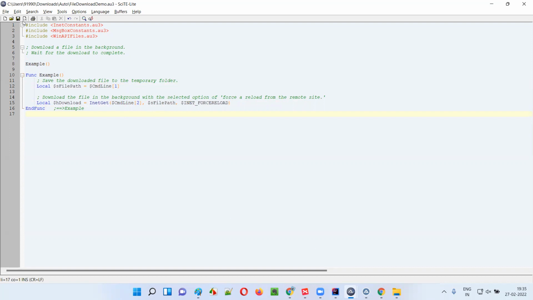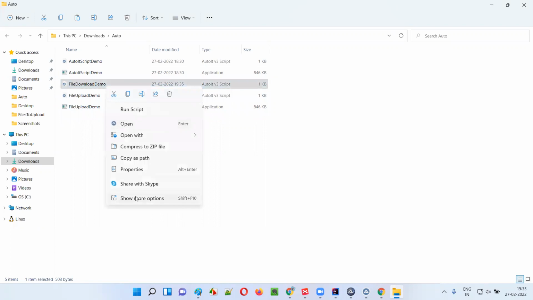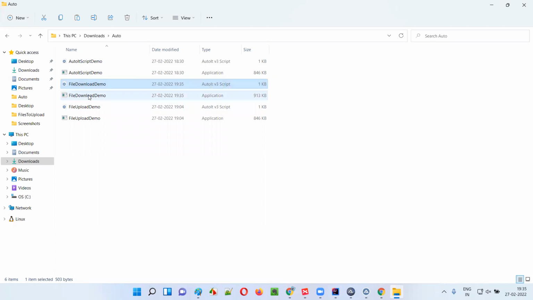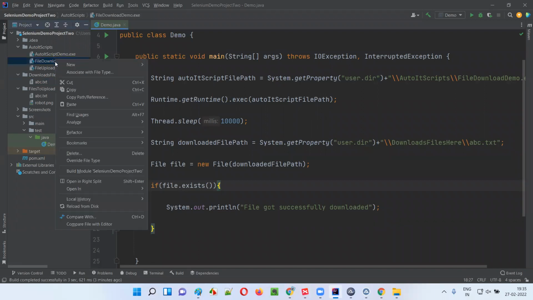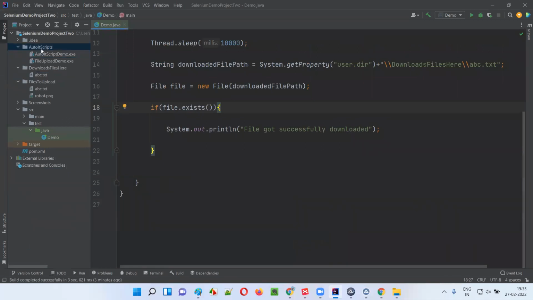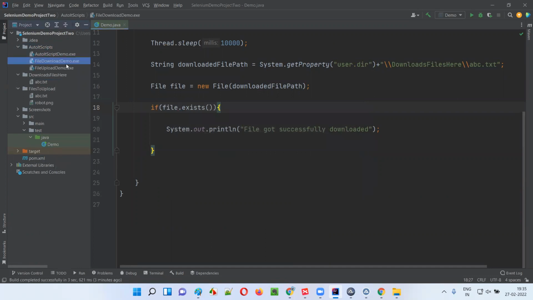So that's why, save this, go to the location where it is saved, that is this one, file download demo. I'll delete this part and compile this again. Every time you change something in the AutoIt script, you have to compile, guys. Once you compile this file, you will get the exe file. Copy this exe file, come back to IntelliJ, delete the older one, do refactor here, it will go away. Now right click on this and say paste. So the new one which got compiled and auto generated recently, that we got saved here.